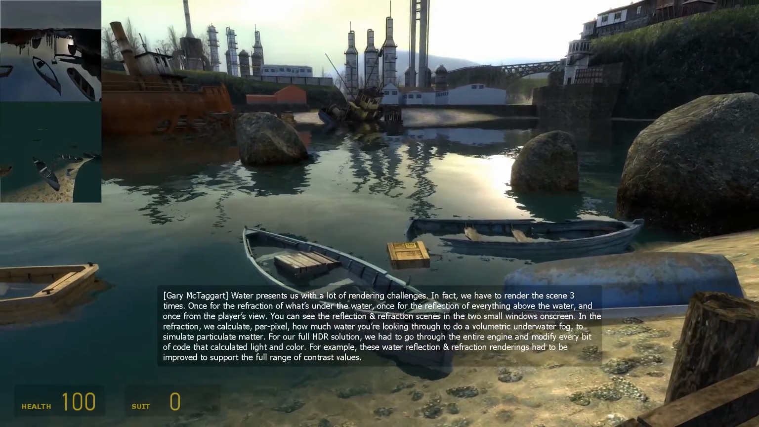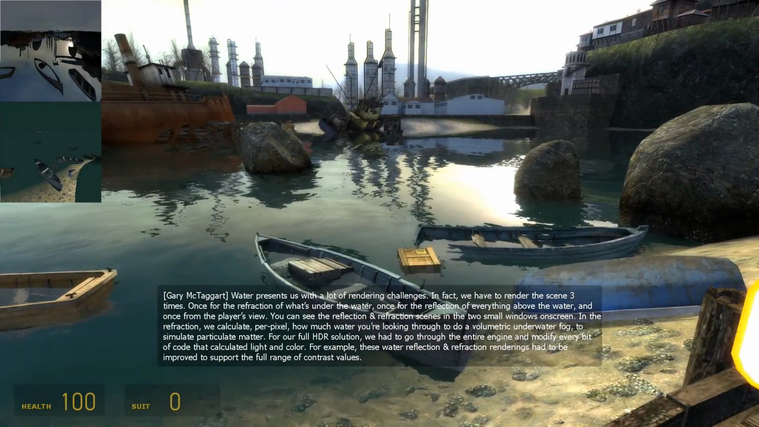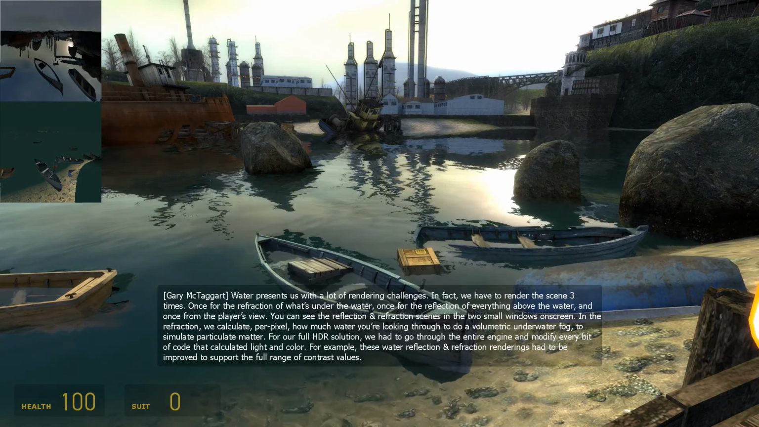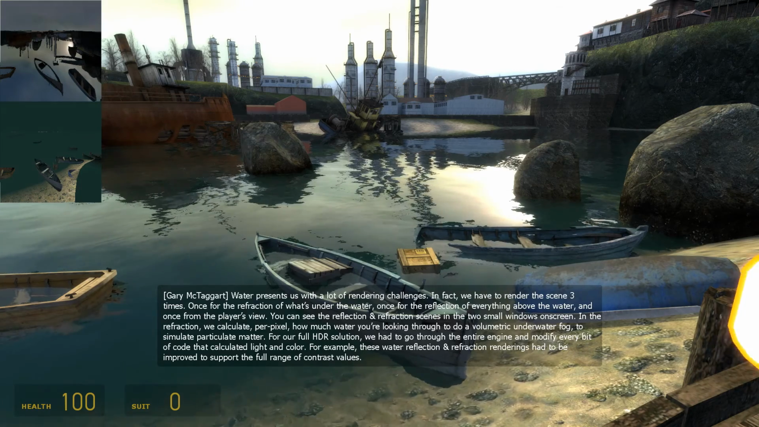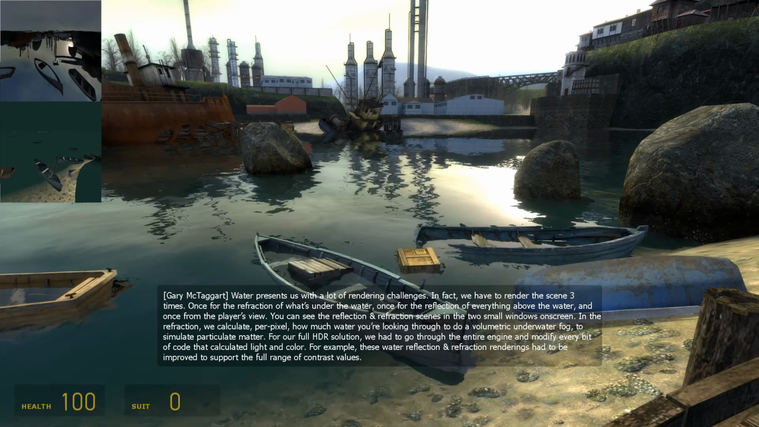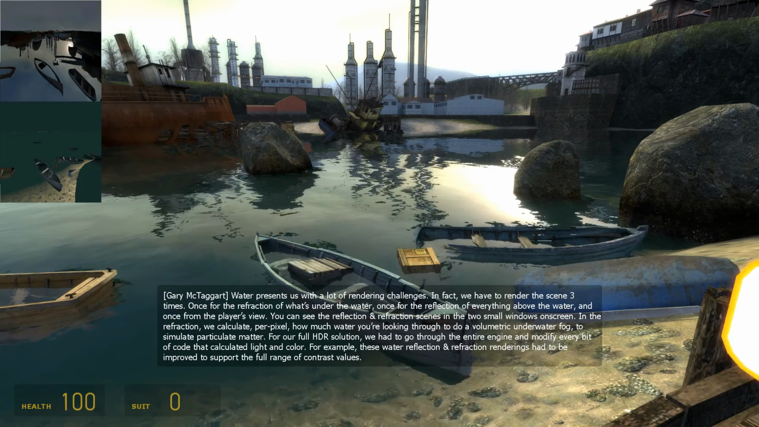Water presents us with a lot of rendering challenges. In fact, we have to render the scene 3 times, once for the refraction of what's under the water, once for the reflection of everything above the water, and once from the player's view. You can see the reflection and refraction scenes in the 2 small windows on screen.